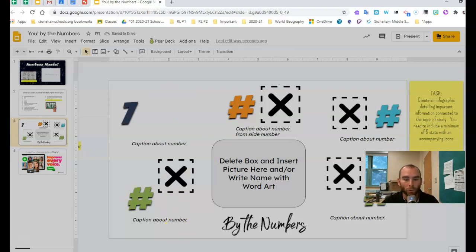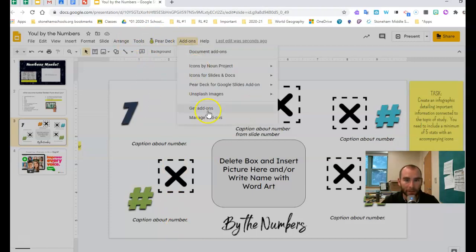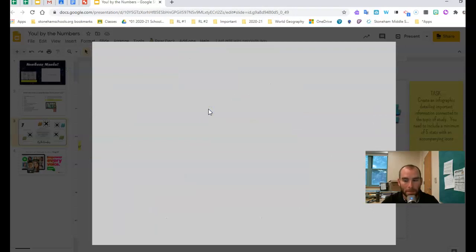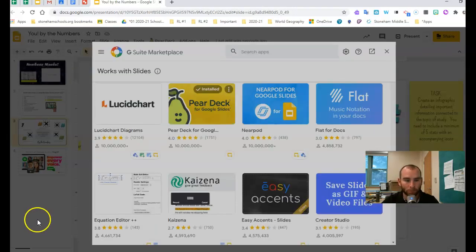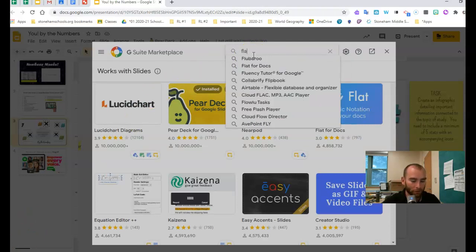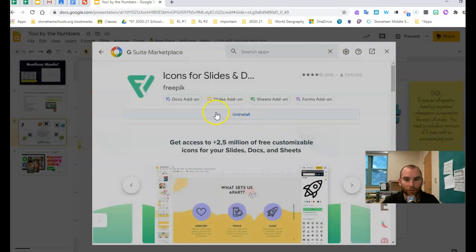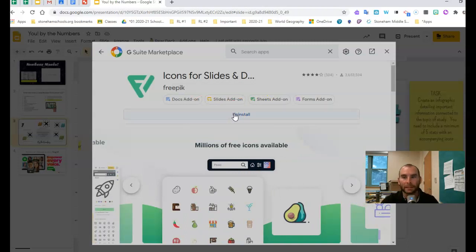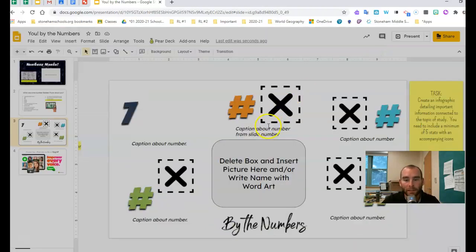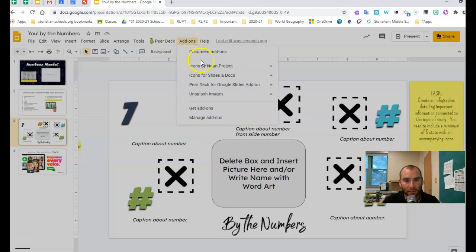And you can go to, actually, I'll show you. You're going to go to add-ons, and then you're going to get add-ons. And then search for something called flat icon, one word. And it's going to give you icons for docs and slides. You want to click on that. And then for you, it will say install. You want to install it. And just hit OK, select your Google account, all that, okay? Once it's installed, all you have to do is go to add-ons. And then you'll see something that says icons for slides and docs. And you can hit start.